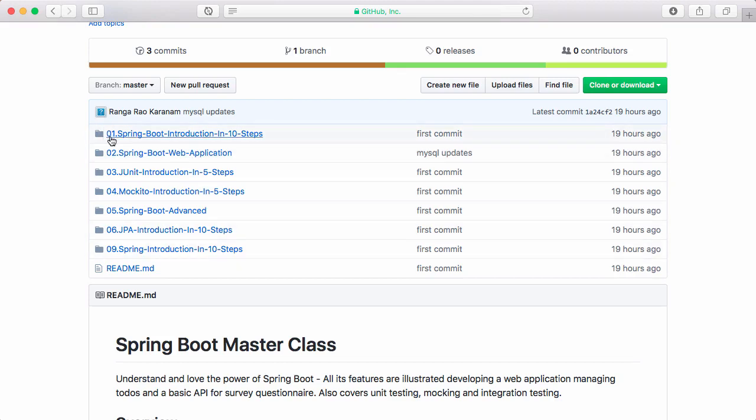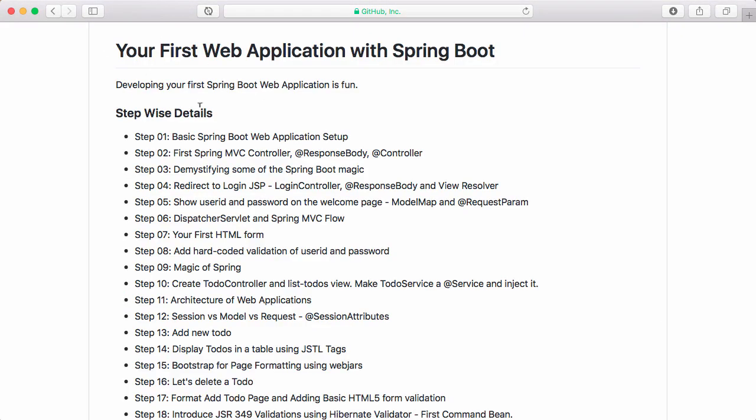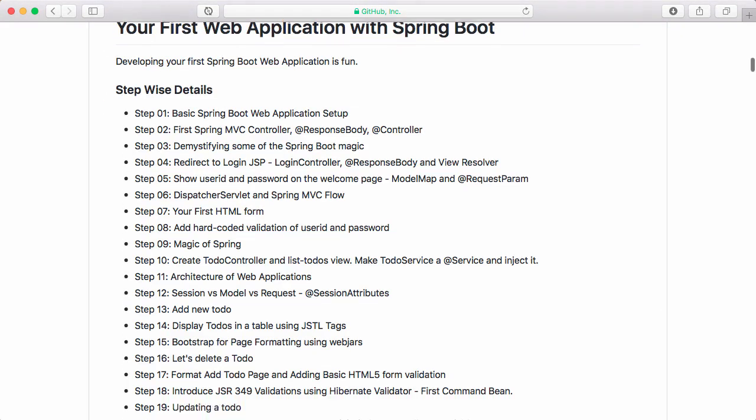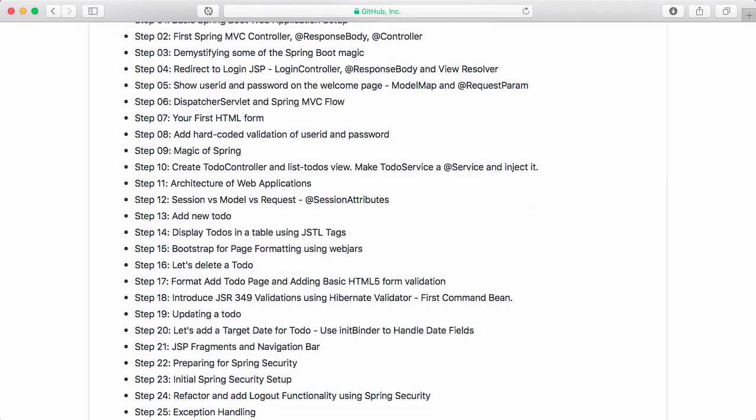Each of these folders contains the step-by-step details of that section, the complete code example at the end of that section, as well as intermediate backups at different stages of this section. For example, let's look at the folder for Spring Boot Web application. It contains the step-by-step details. What are you going to do in each of these steps?